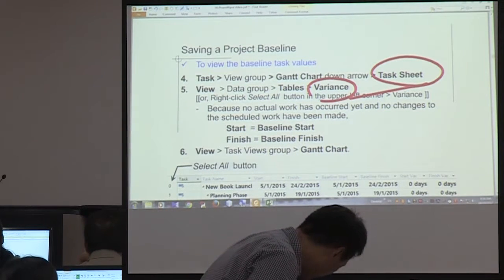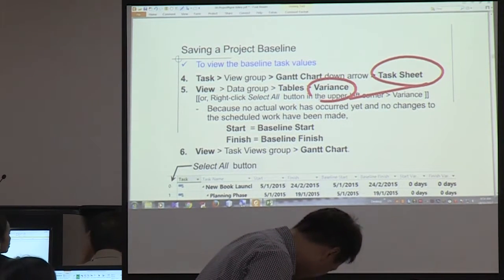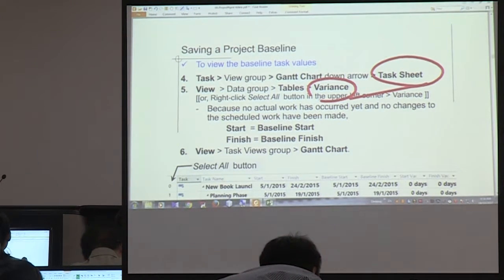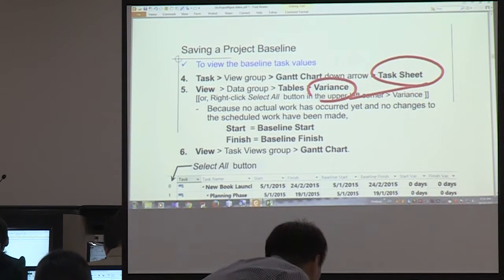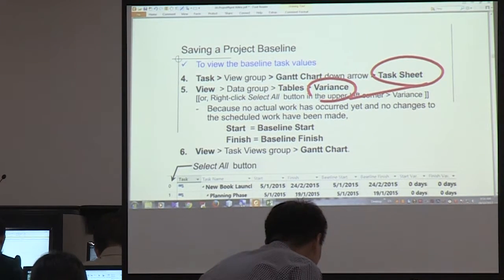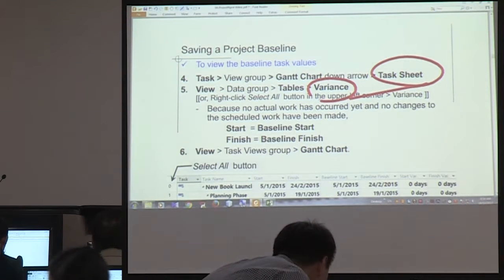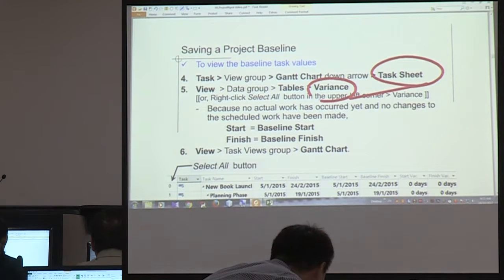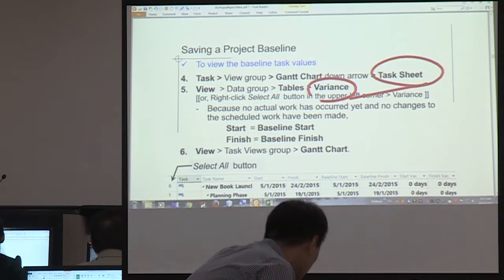Click the triangle. Yes. Click this dot. Click again. What happened? No. Click task. Are you click task? Okay. Click and click again. Here. Then your task sheet.